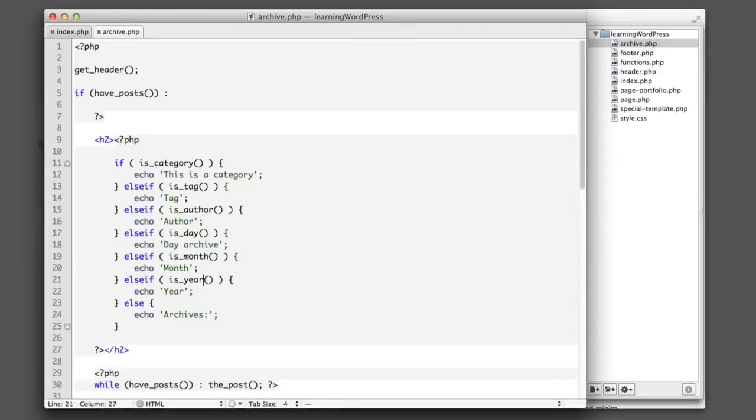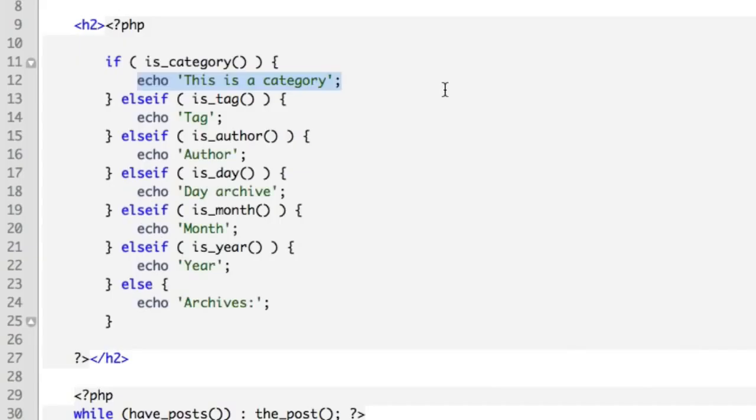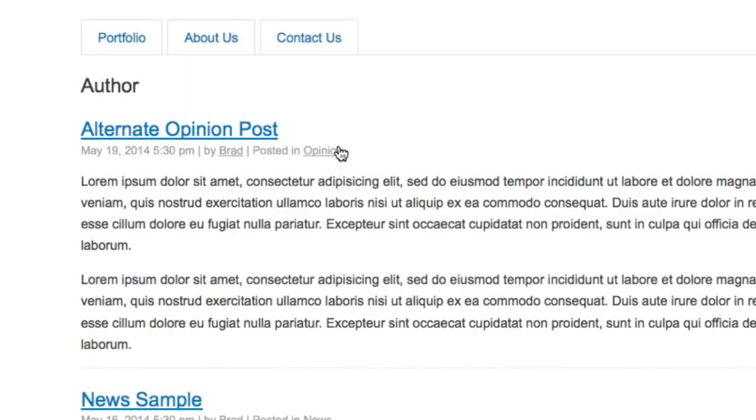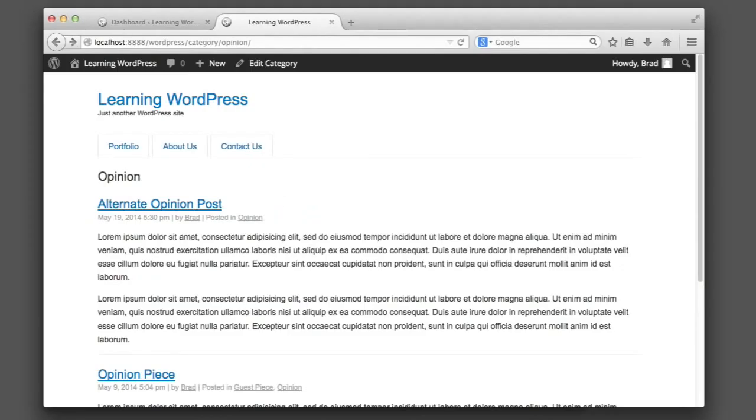So now our job is to build out these echo lines for each condition and make sure that the text we're outputting actually makes sense. So for this first one, we actually want to output the name of the category. Now WordPress makes our lives very easy in this situation. All we need to do is call a function named single_cat_title. Yes, it is that easy. So now if we go to a category archive, we can see that the word is in place. Let's head back to our code.